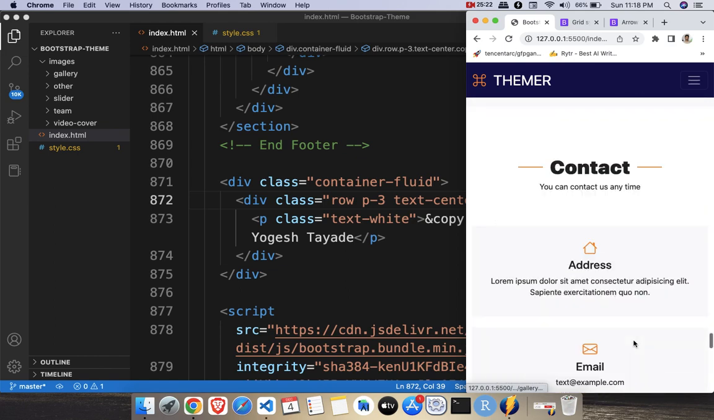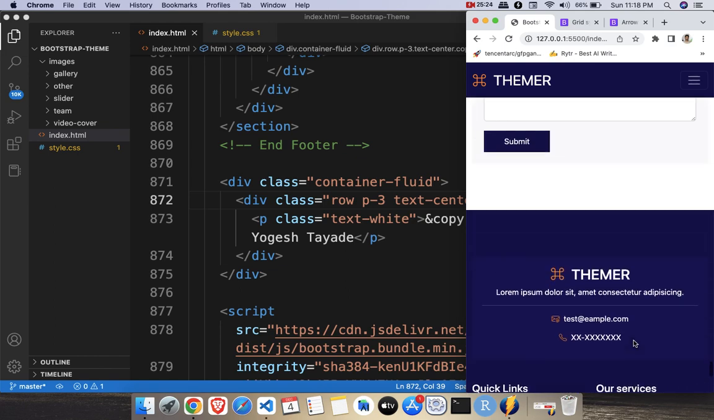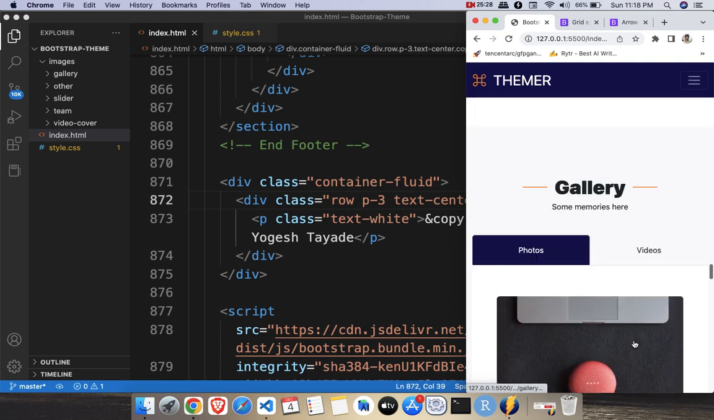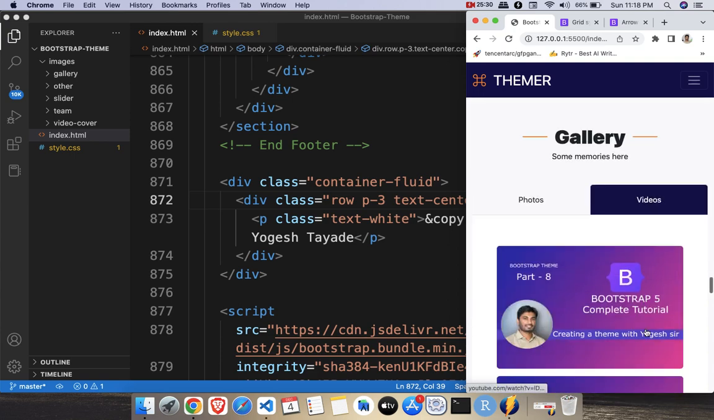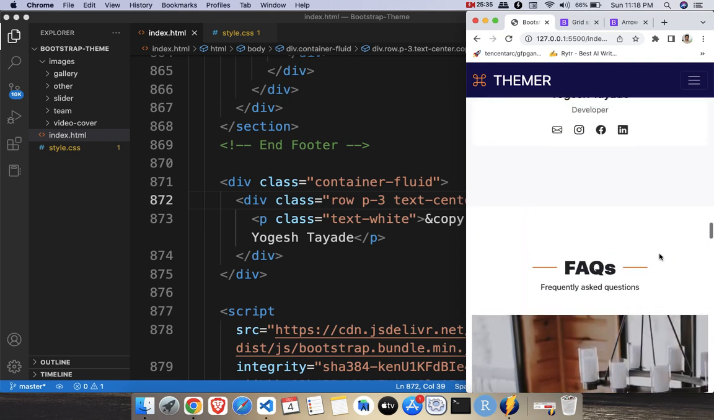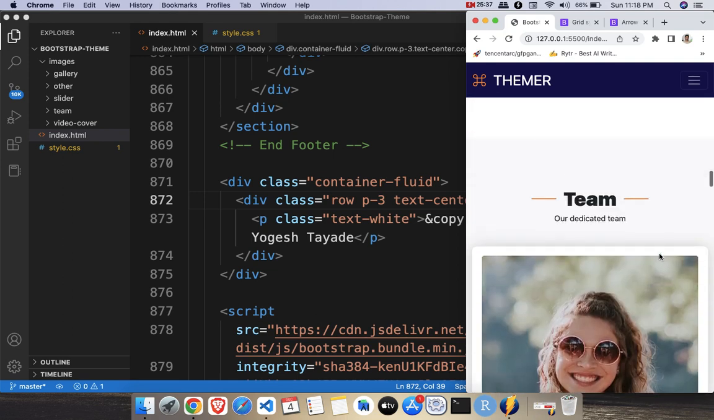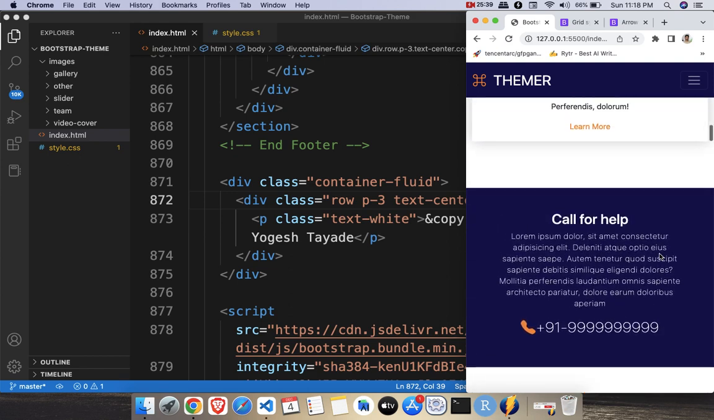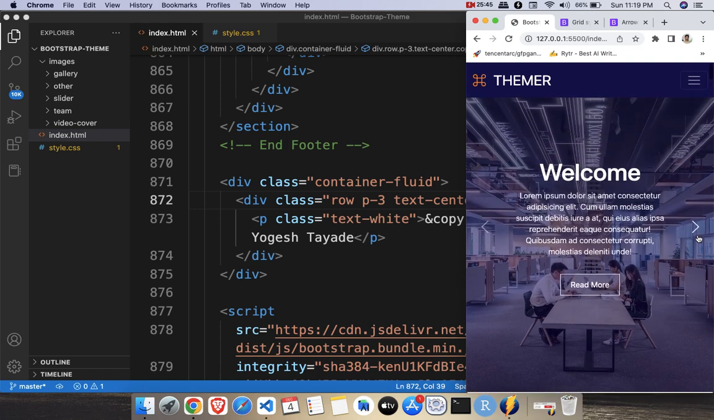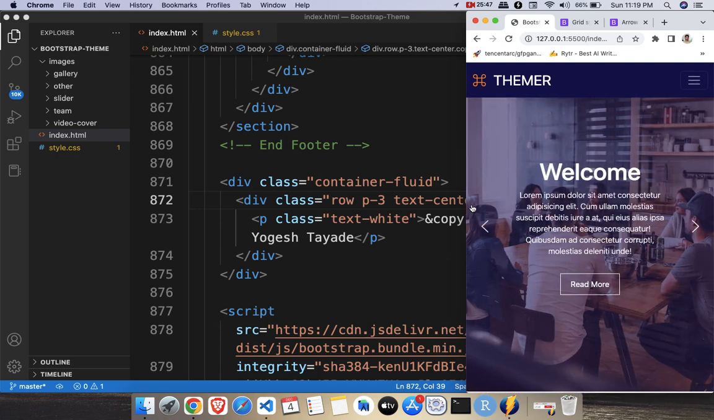So you can see footer is okay, contact section is also okay, the gallery section is fine for both video and photo, accordion section with FAQs is okay, team cards are also fine, services are okay, call for help is also okay, then about section is fine, and carousel is also working fine.